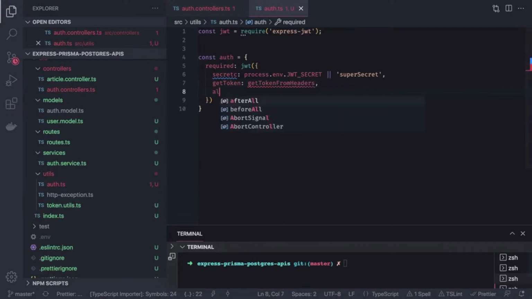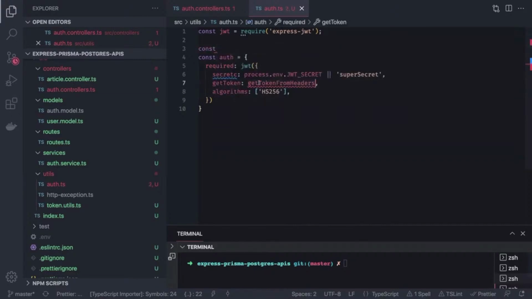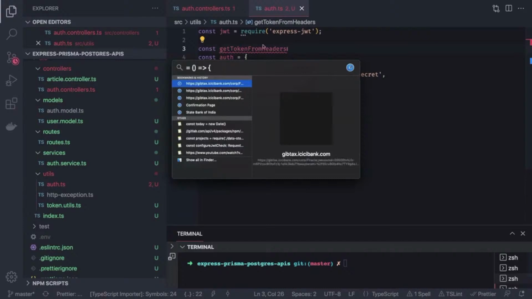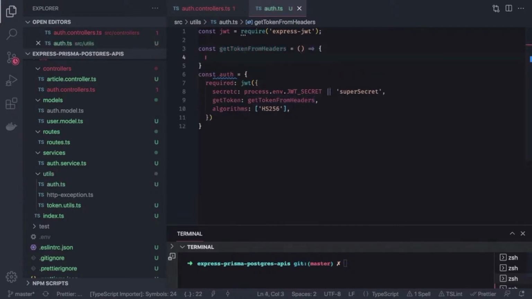And then the algorithm. If we had used TypeScript, it would have been easy to pass all the parameters. These are three parameters, okay. And then another is a function which we need to define, const getTokenFromHeaders. So here, we have to return the token, okay.